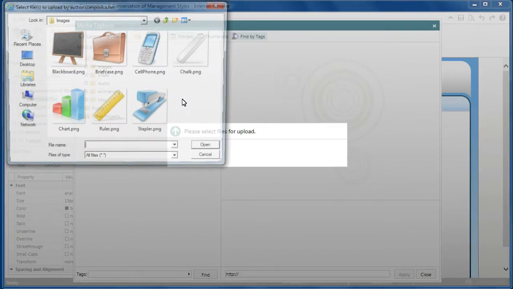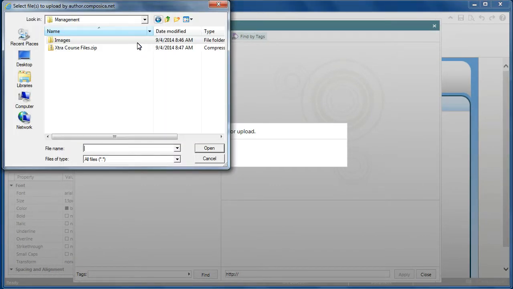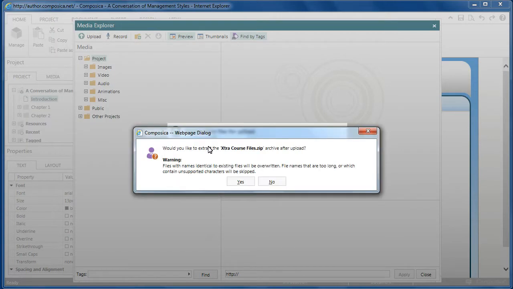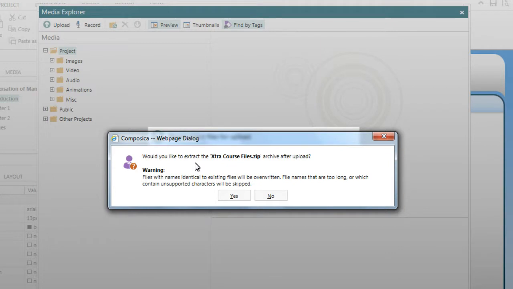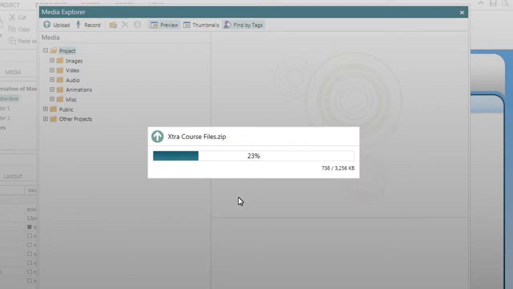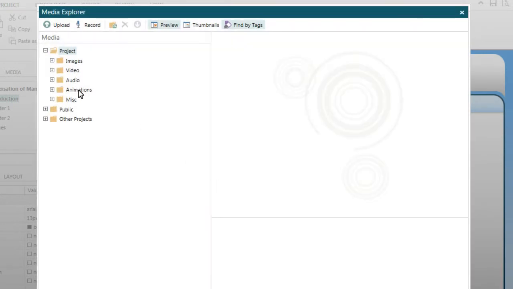So for example, we'll go ahead and click upload, and then we're going to choose our zip file here. Now this zip file contains some image files as well as some miscellaneous files, but yours can contain audio files, whatever you need for your media resources. So we'll go ahead and click open. Then when we're prompted to extract the files, go ahead and click yes. And then what happens is, as it's uploading, Composica is going to intuitively extract the media resource files and place them in the proper library folders here.